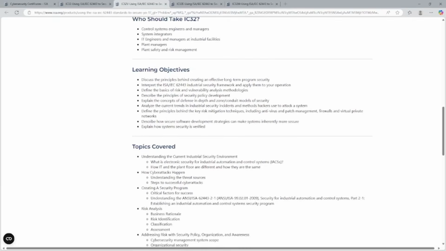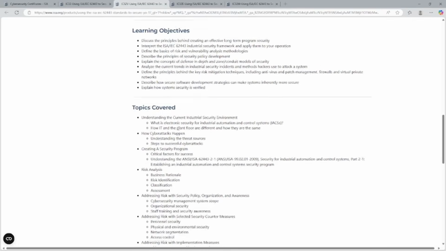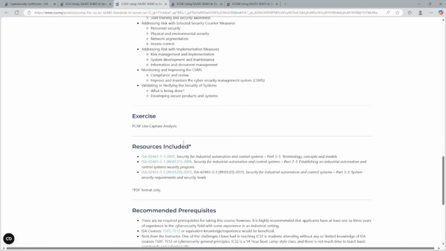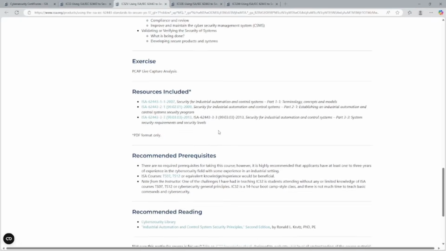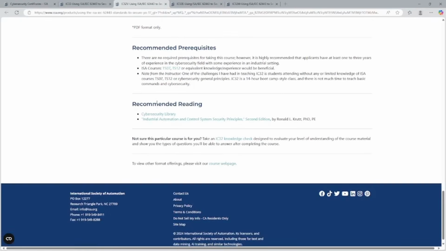And then you will get all the syllabus: who should take it, the learning objectives, topics covered, the exercises they are going to cover, the resources included as part of this when you purchase the training, and the recommended reading.